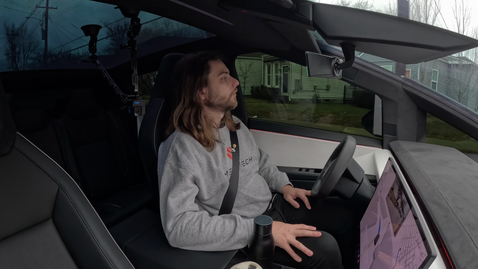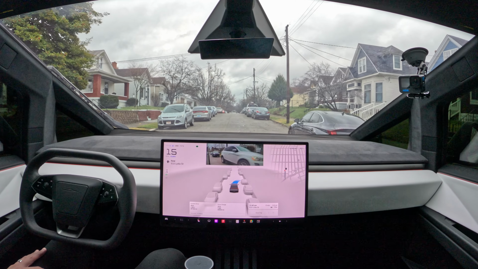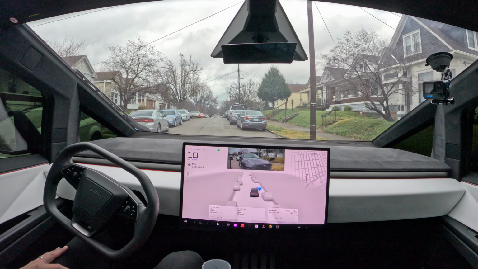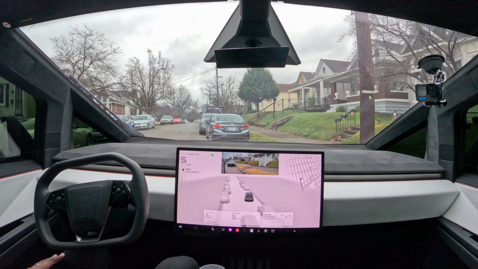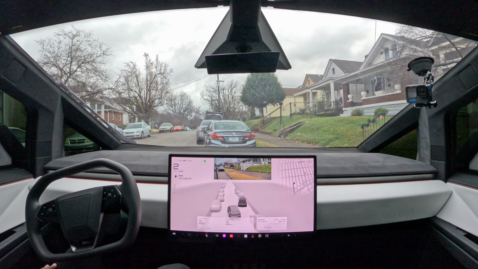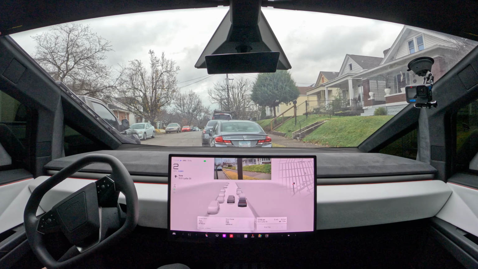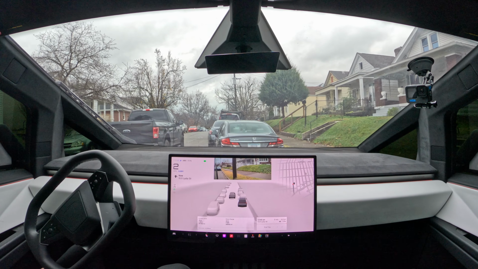All right, we're getting to our destination here. Let's see if it pulls me over here. Yep, it's gonna pull me over as best it can, just to get out of the way of that truck. And we're good. We'll go into park though. No, not going to park, it's just gonna stop.